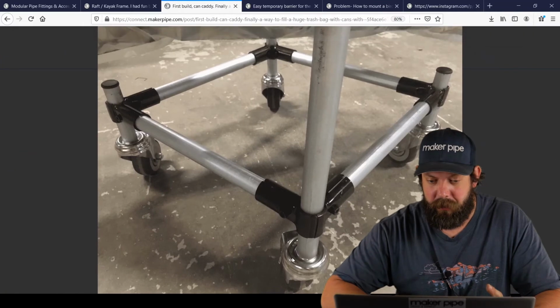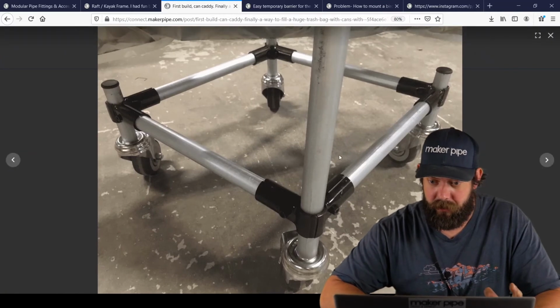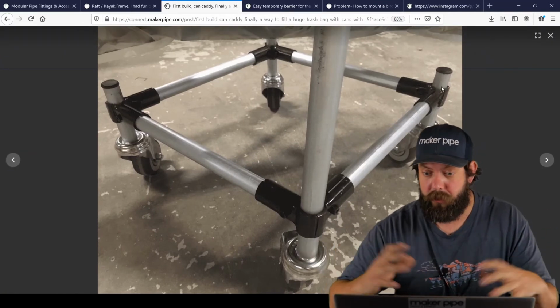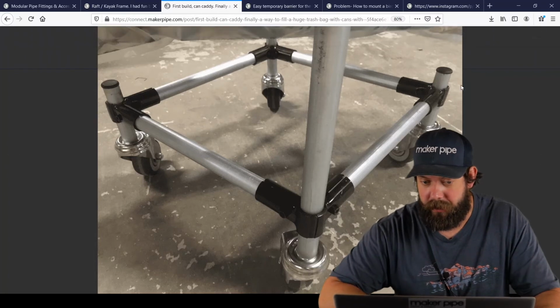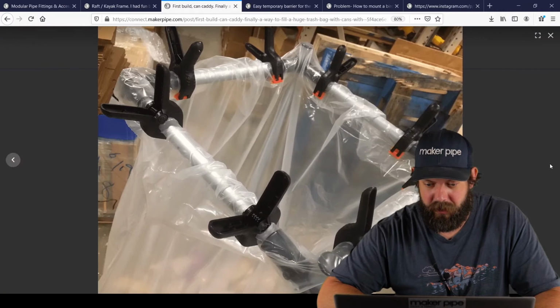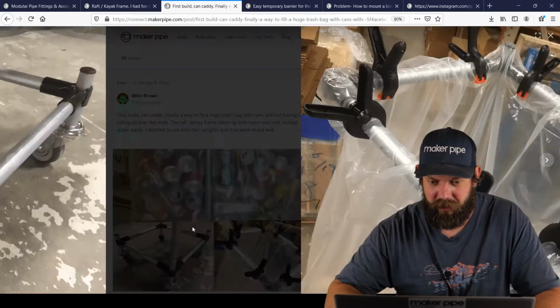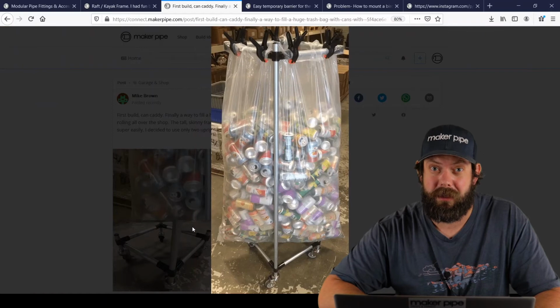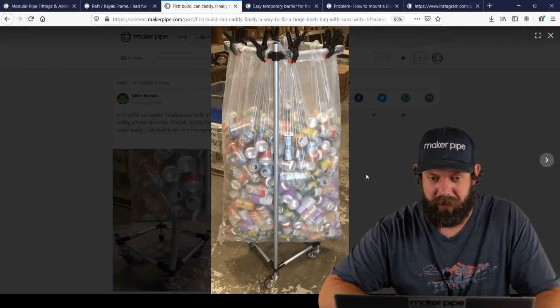And you can see he only put uprights on two sides, I think to have some room to expand the bag so he could fit more cans in it and keep the footprint really small, which is a smart idea. And there's a shot of the top where he clamps the bag in. And it looks like he's got some pallets in the background and a shop in there. So awesome build, Mike. Thanks so much for sharing. Glad it's working out for you.